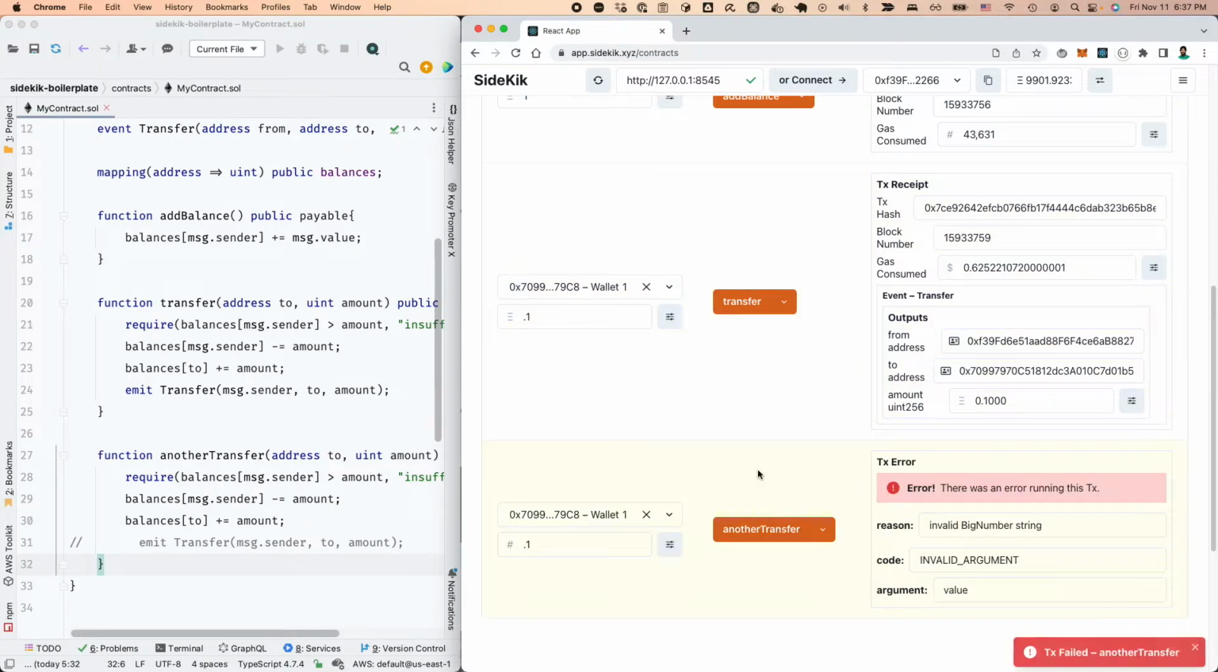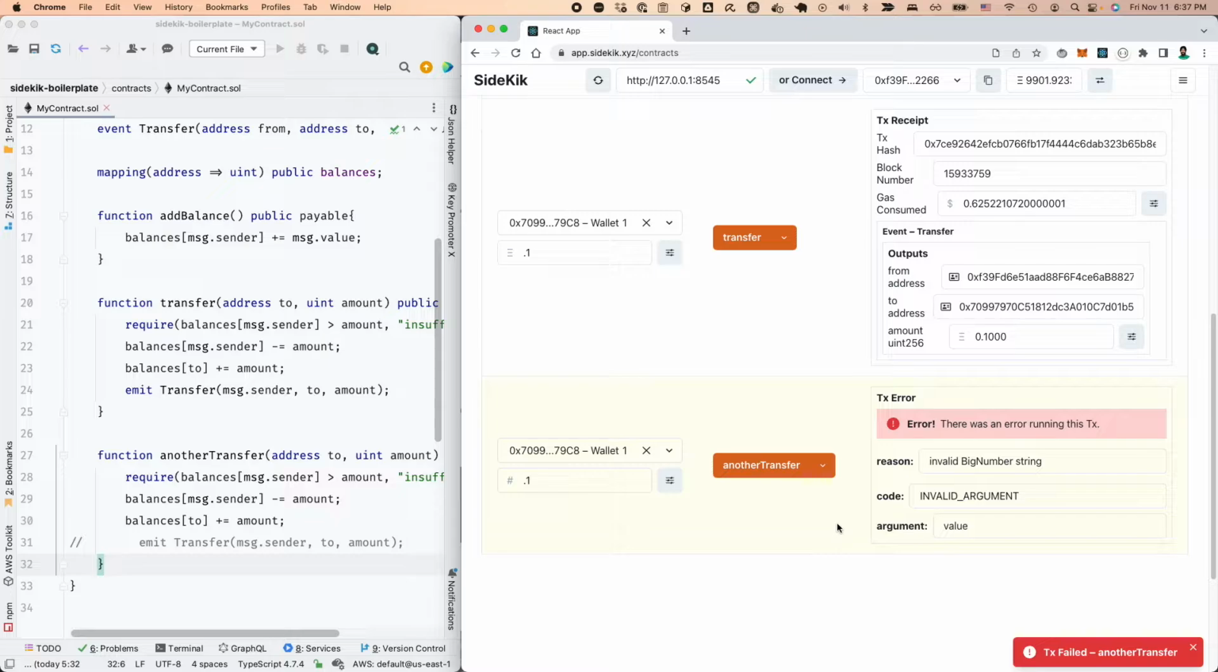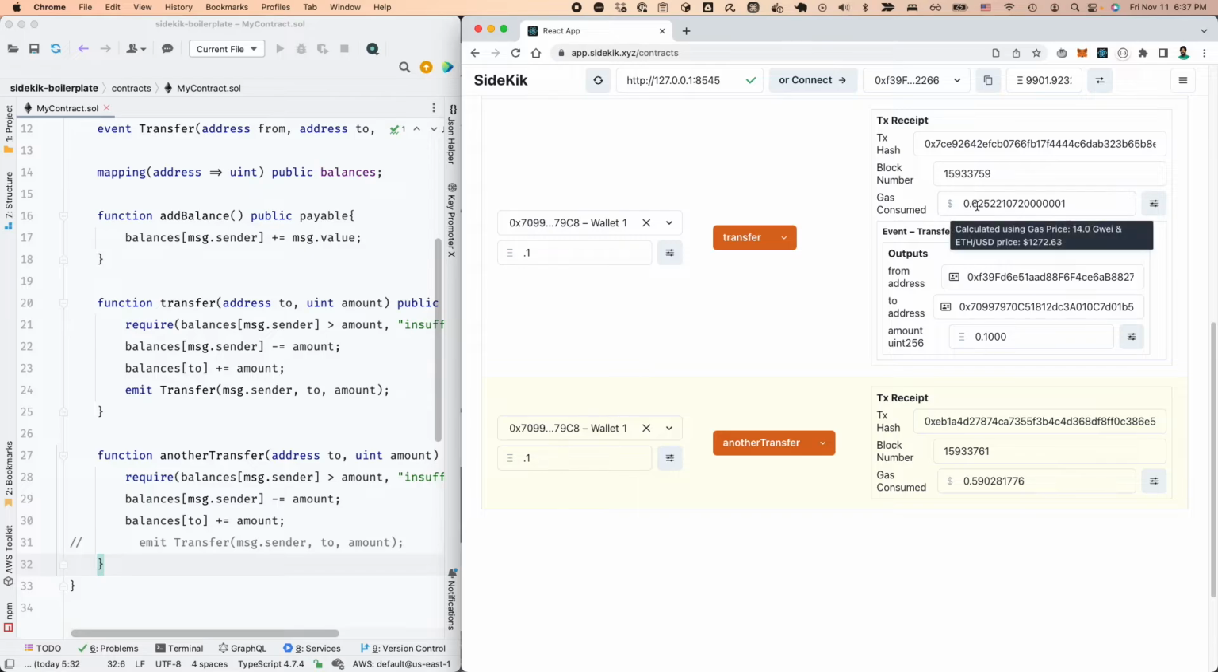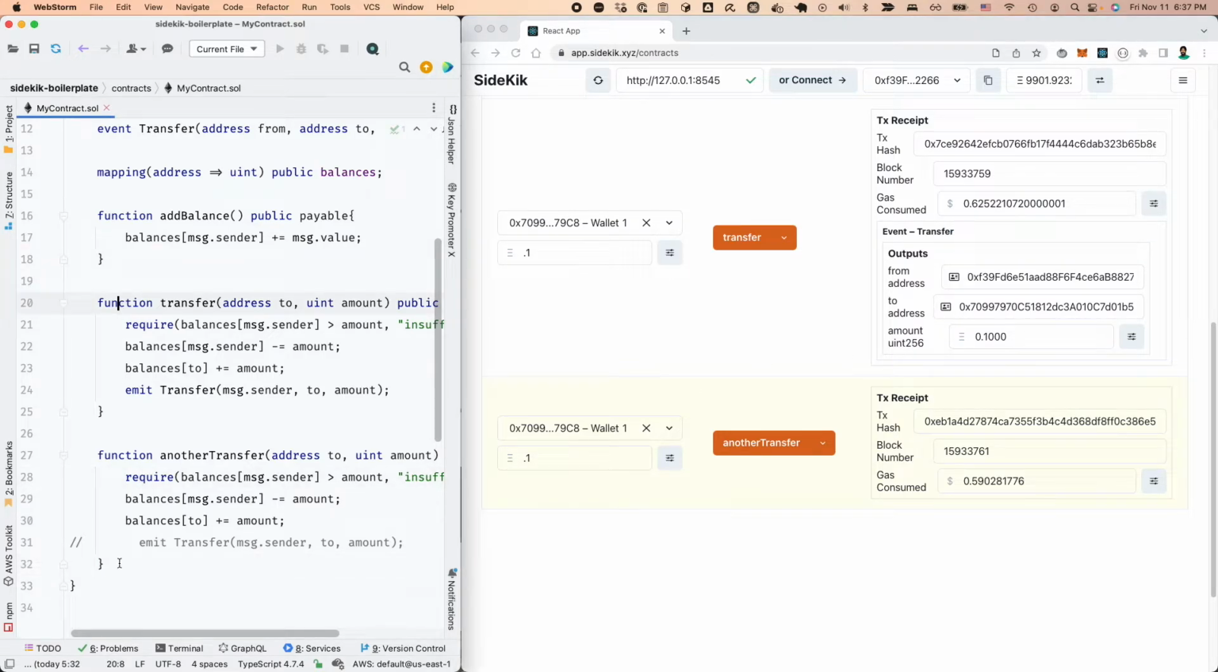So let's see. Better. Oh yeah, this is a number. Should be ETH. Okay. Oh, look at that. Looks like that looks less. 59 cents versus 62 cents. Interesting. So removing the event is costing us 3.5 cents. Interesting. I think I want the event. I'm going to keep the transfer function.